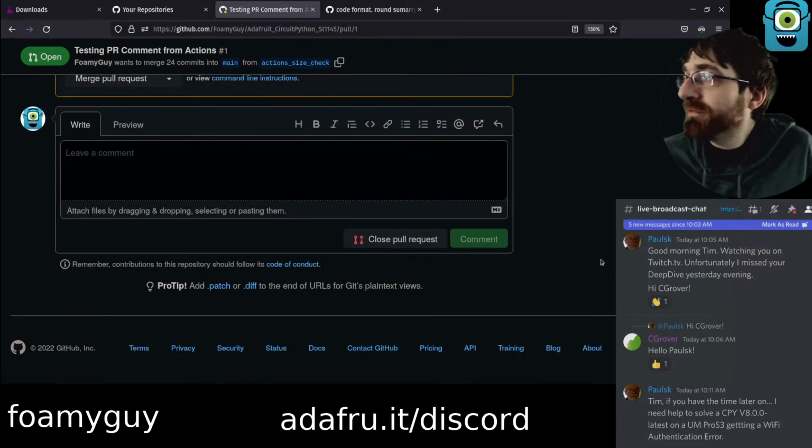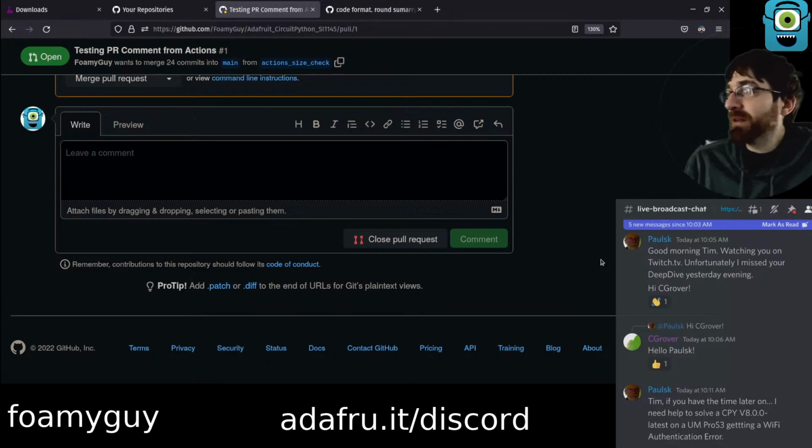Need help to solve version 8 on Unexpected Maker S3 Pro, getting Wi-Fi authentication. I don't know that I'm the best person to help. I have used Unexpected Maker S2 only. I have not done anything on S3 devices at all yet so far. ESP32 S2 and S3 are the devices that's talking about, I think, right?